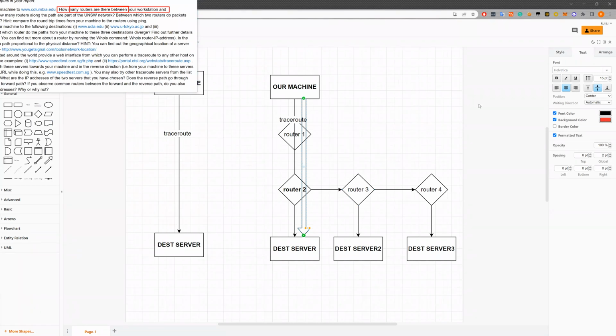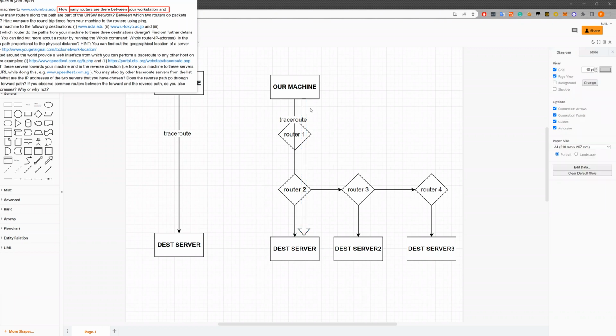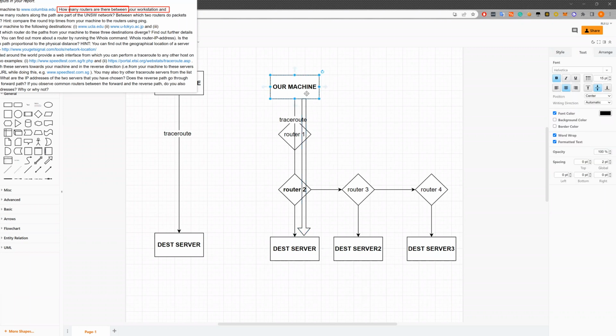How can I feel it? Don't worry. Just you know my idea, right? So it's from our machine to the destination server.